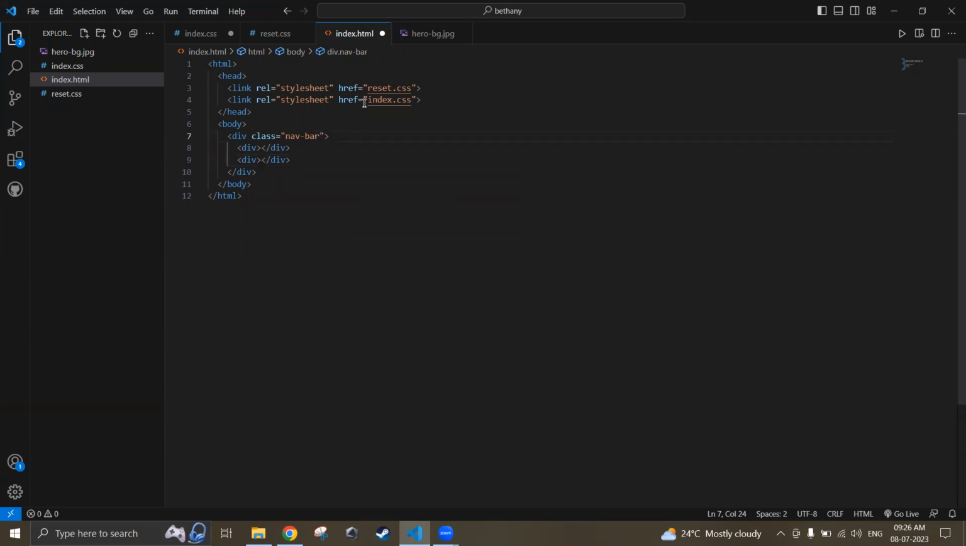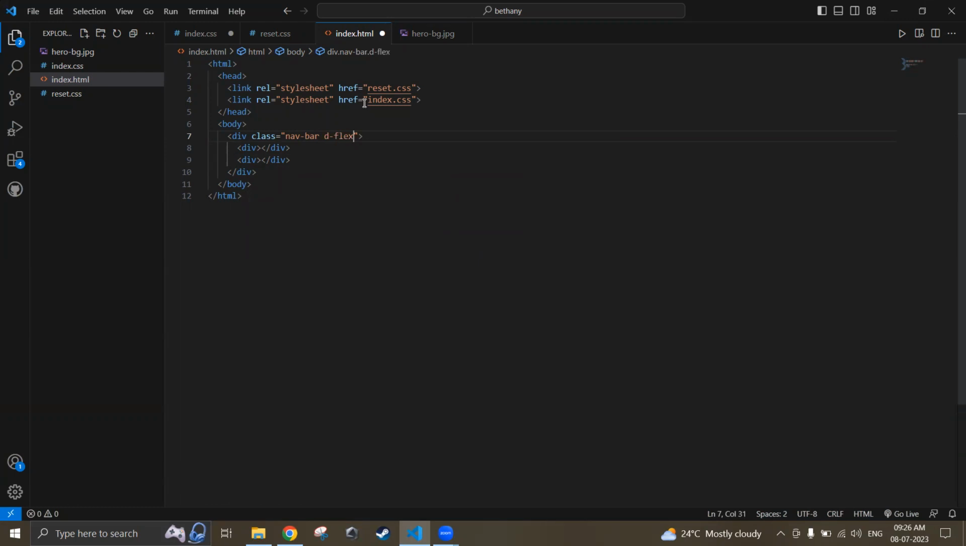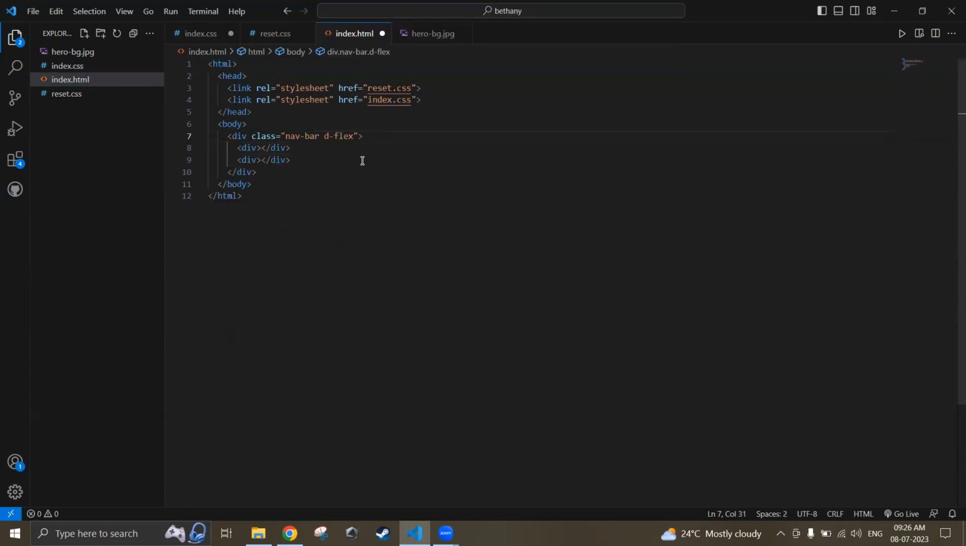If it is a parent, we have to apply flex. So what is the class I created for flex? I created d hyphen flex. And then what do we need? Justify content, space between we want. So for that also I have created a class. What is the class name? Justify content between. So this class can be directly used here just after the d-flex.